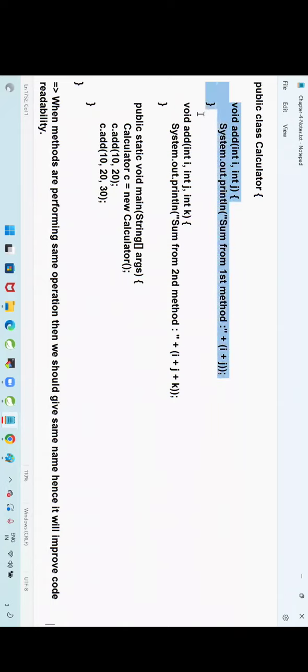There are two methods available with the same name, but the parameters are different. When I call c.add with 10, 20, the compiler will understand, okay, the add method with two parameters, the first method should be called. C.add 10, 20, 30, three parameters, the second method should be called. To prove that, if you pass another fourth parameter, it will fail at compile time, not at run time. Why? It is checking, is there any method with 4 parameters? No, so it will fail at compile time only.